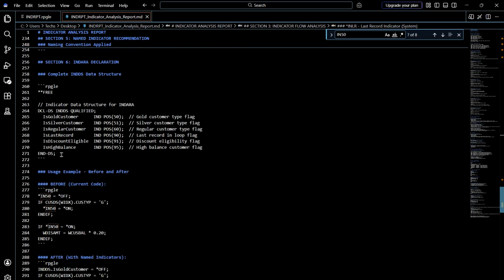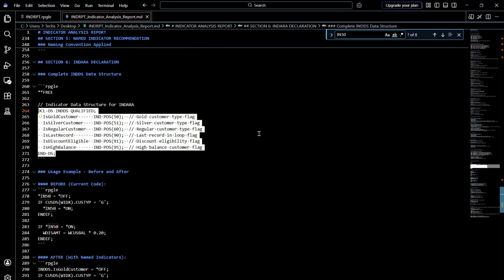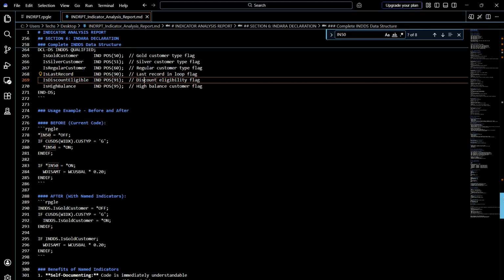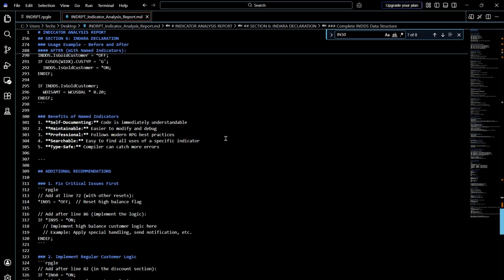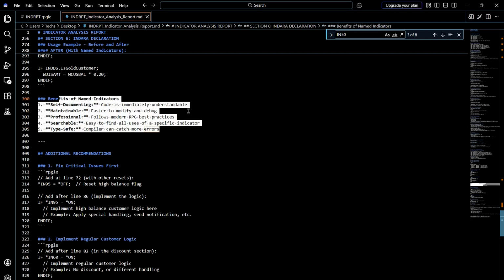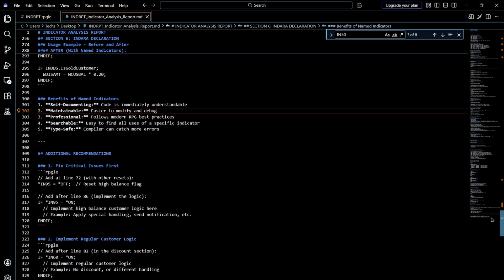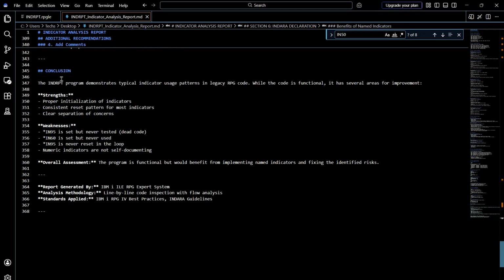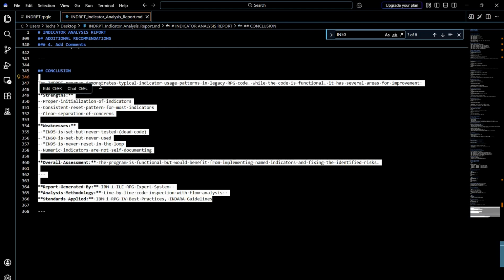And as we were looking for the complete INDDS, you can see it provided us the complete declaration for INDDS with proper definition, position and comments also. And these are the benefits of named indicators: code is immediately understandable, easier to modify and debug. Then we have the remaining part, that is the conclusion. So I think this is a perfect report, right?